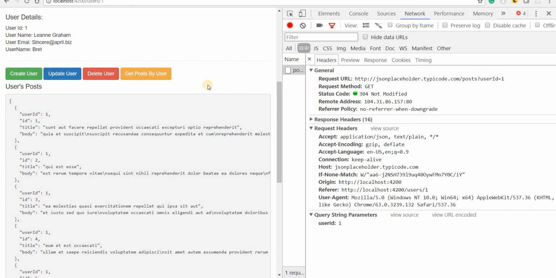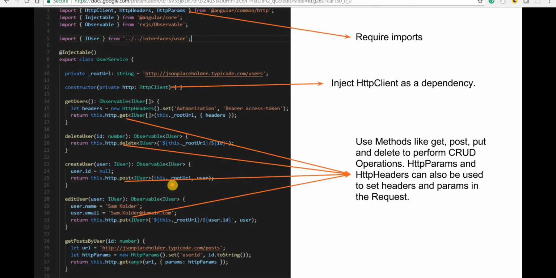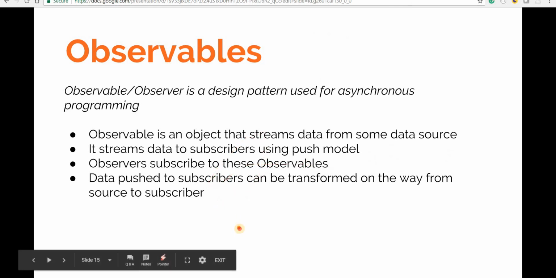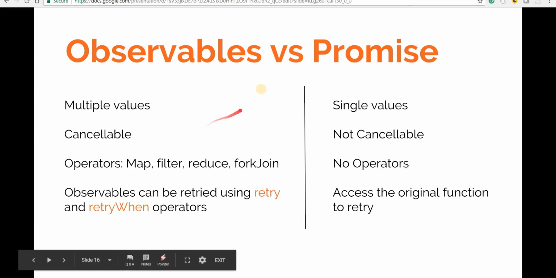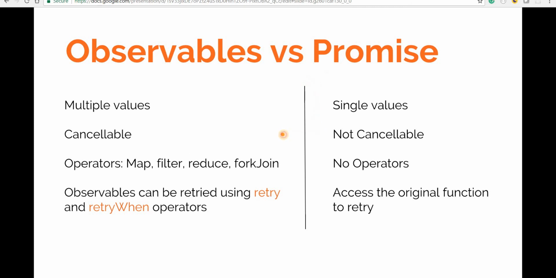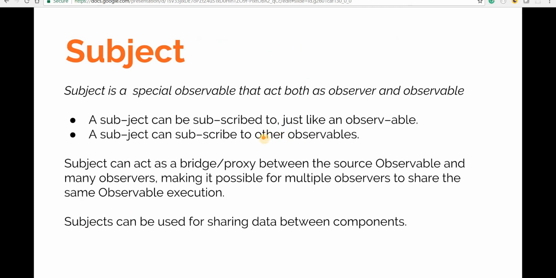So this was all regarding the HTTP client. This was all that we did in this section. In the next video we'll talk about observables, and exactly what the differences are between an observable and a promise, and how we can use subjects to share data between two components, whether related or not related.